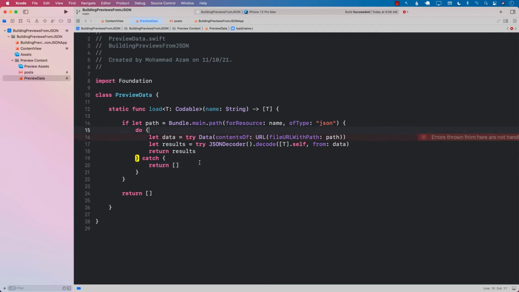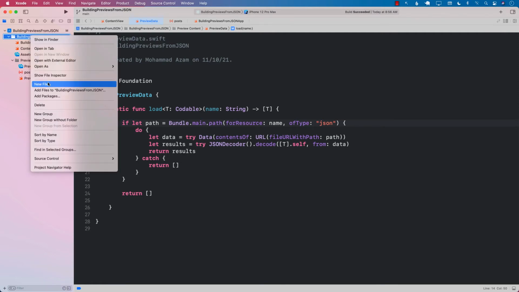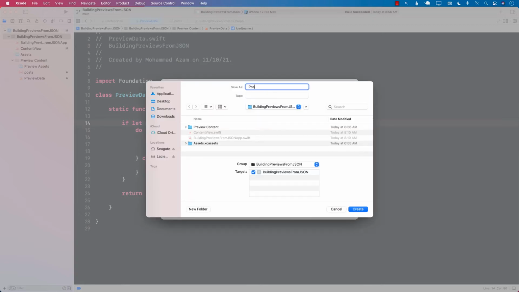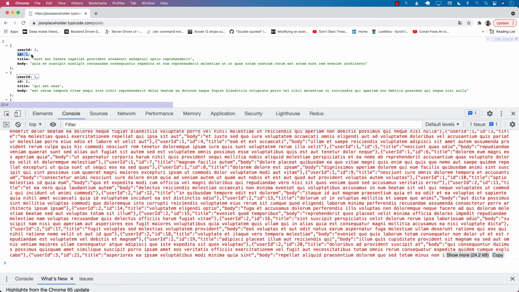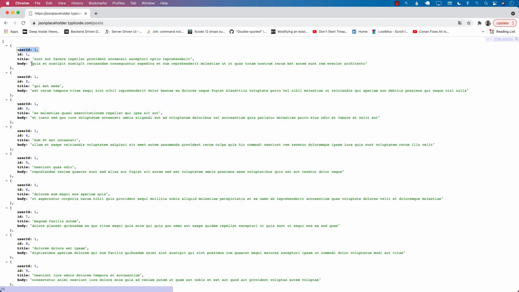So this is all fine, but currently we don't really have any codable structure where we can map the JSON to. So let's go ahead and create that structure. I can go ahead and create that structure on its own. Post. Now the things that we're trying to map are ID, title, body, user ID. Now we don't technically have to map every single thing. You can simply map the things that you want. And in this case, I want the ID, title, and body.